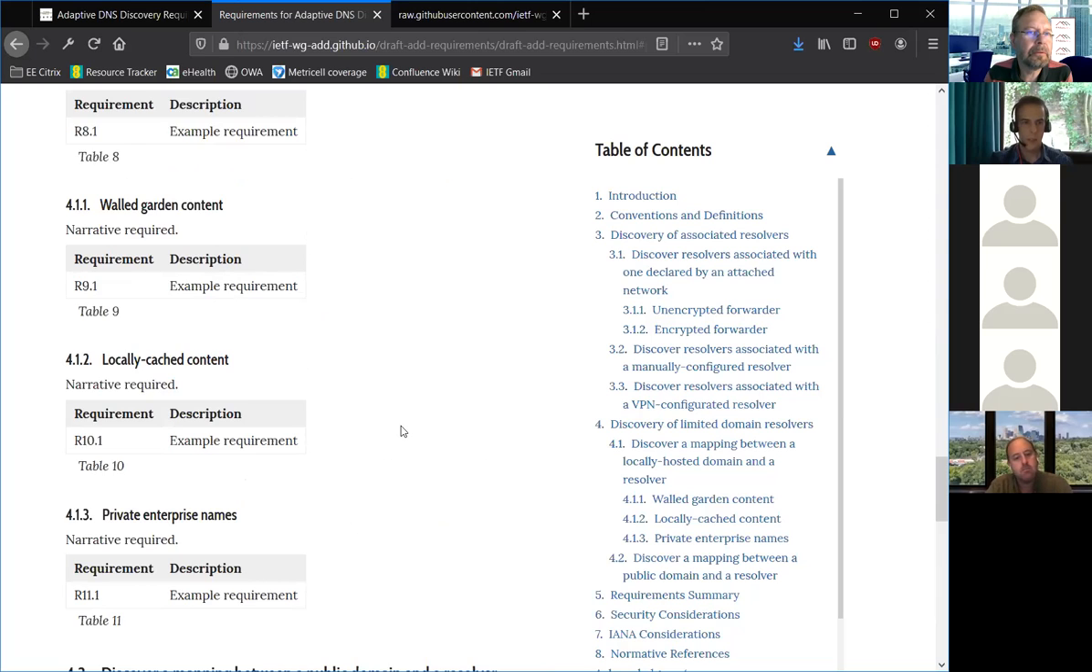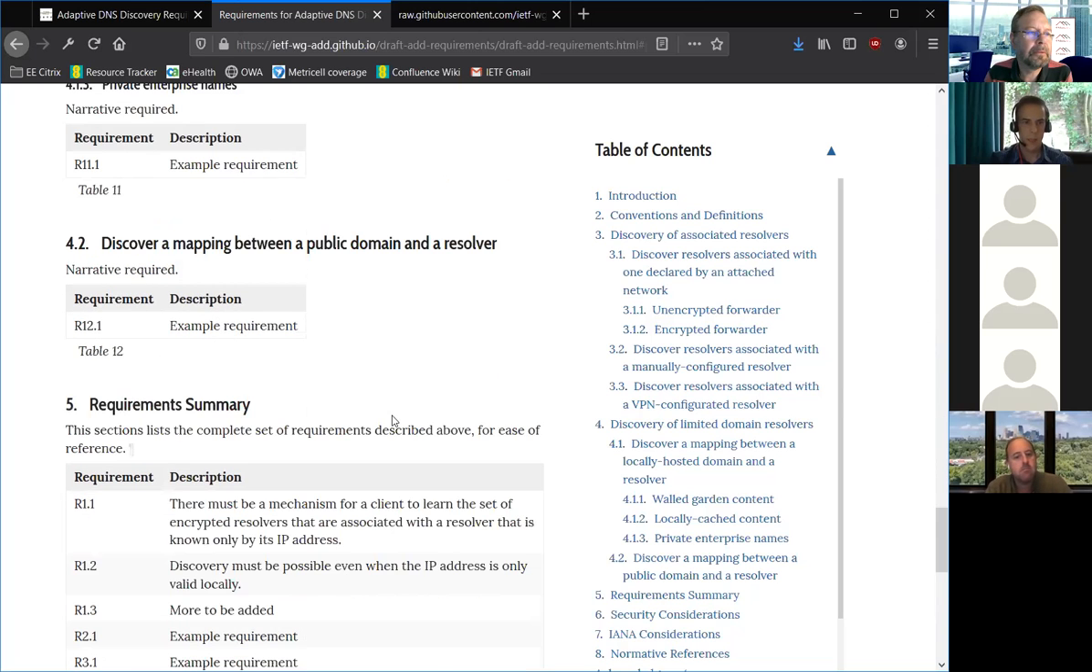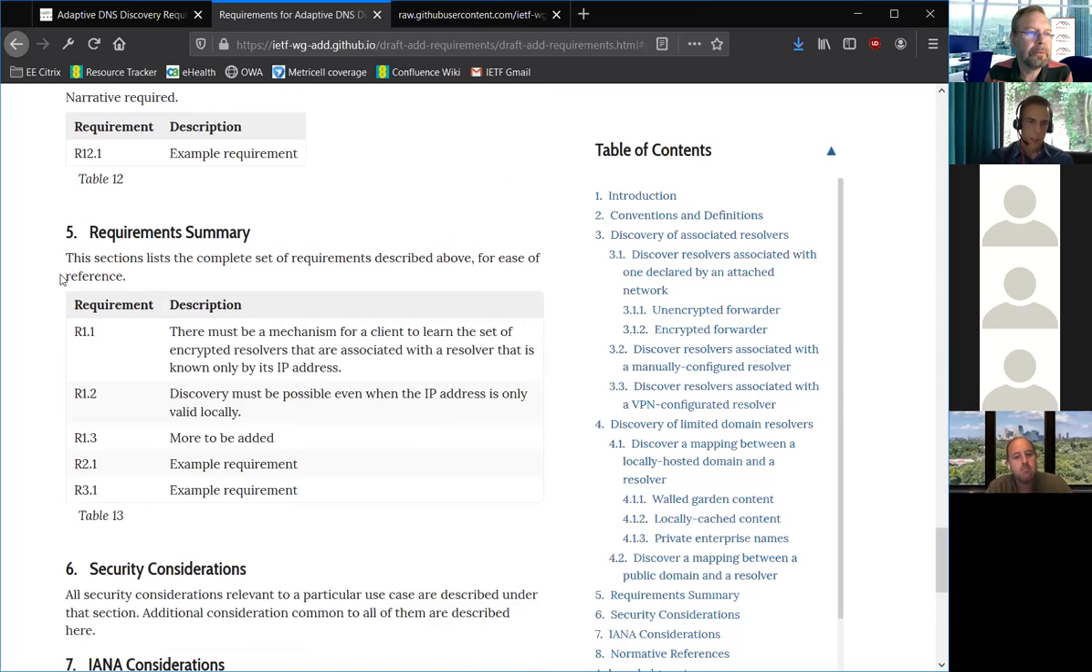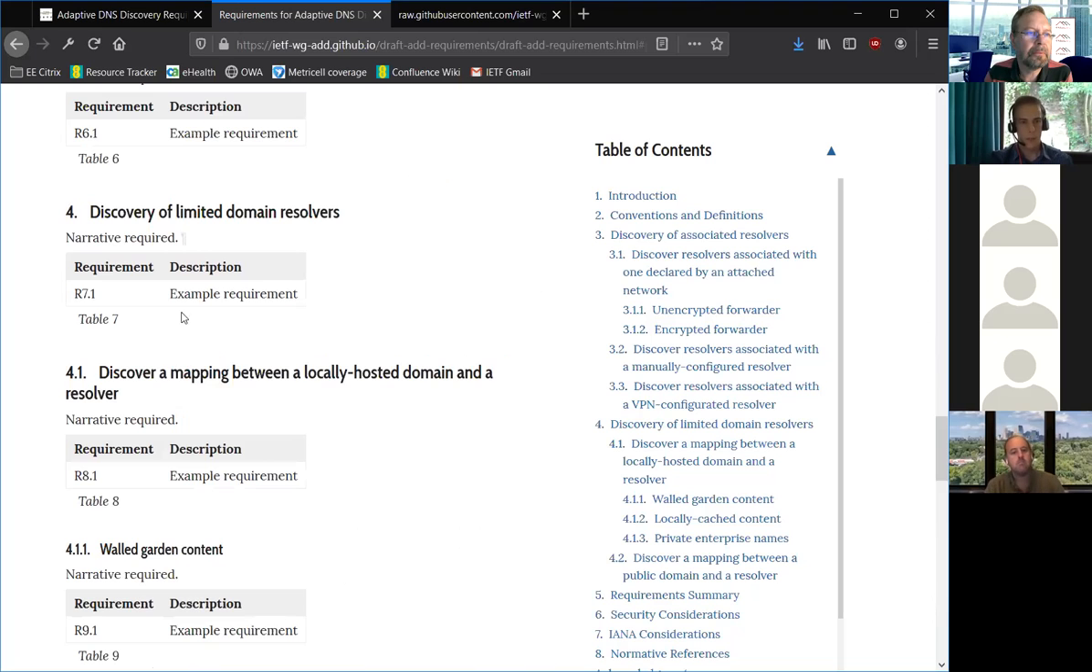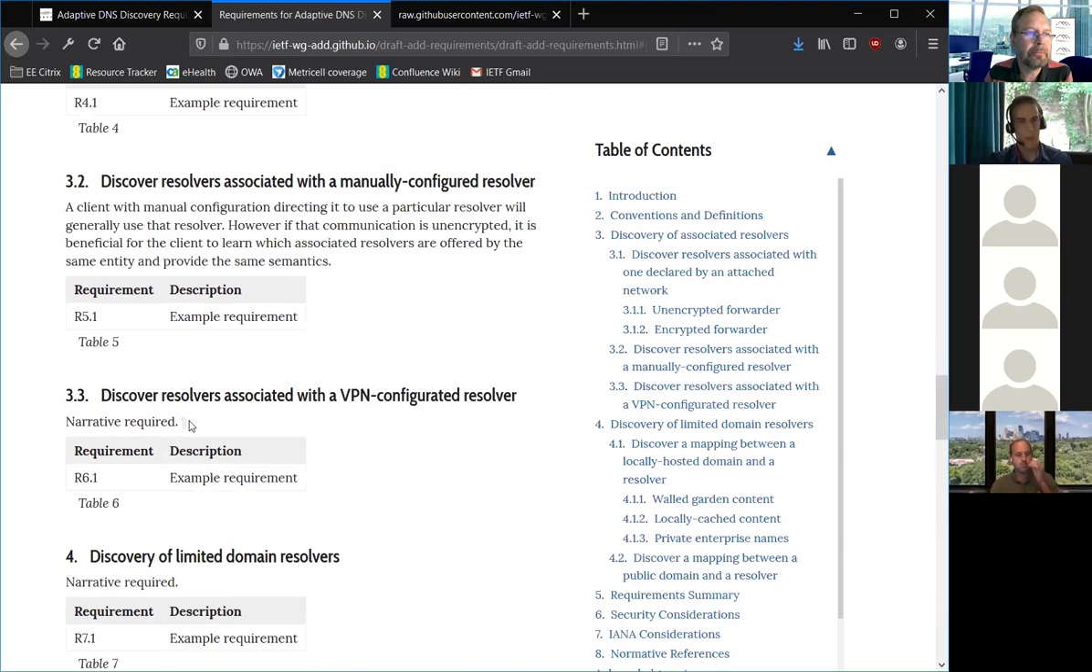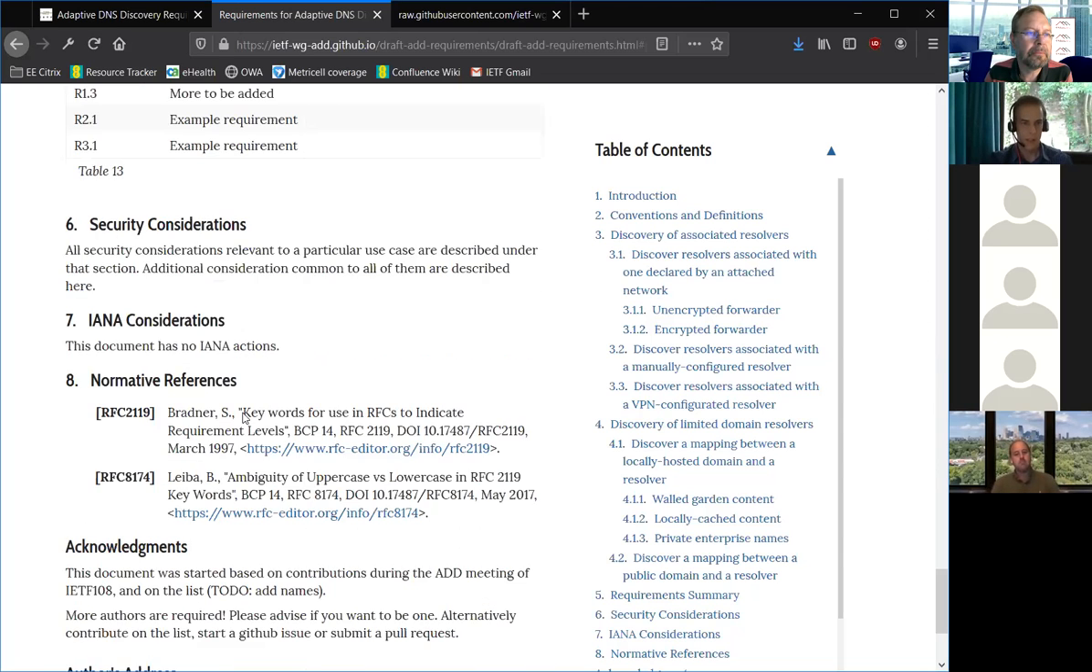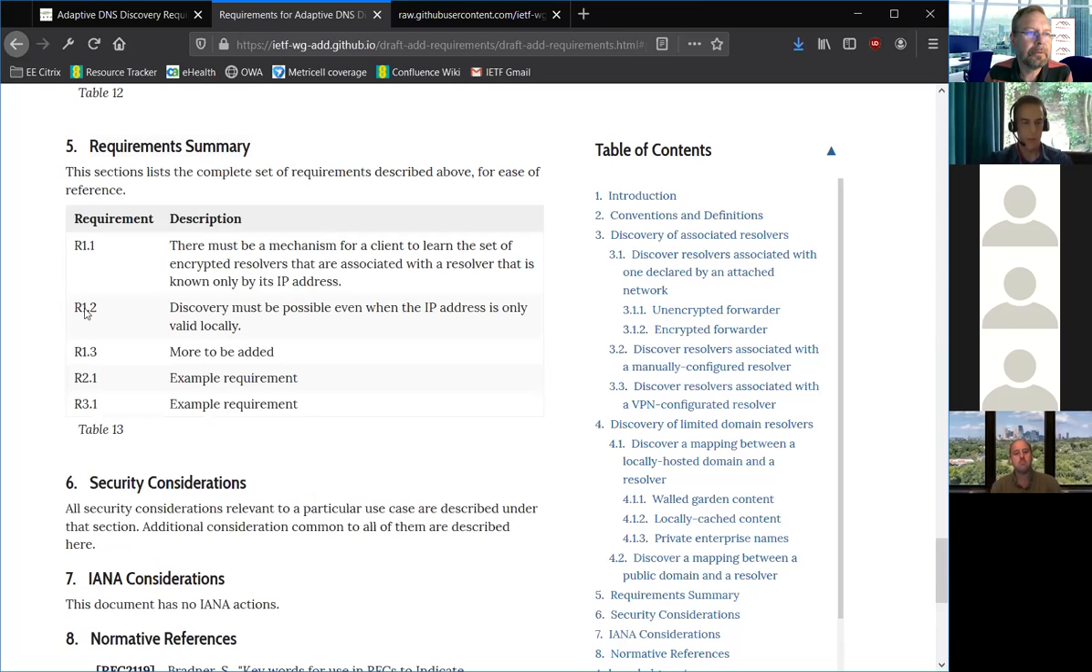That's the main part of the document, and then I have a section that gathers all the requirements. Each of these had their own requirements table with a numbered requirement, and then for easy reference, those are collected together in one place to refer to more easily.